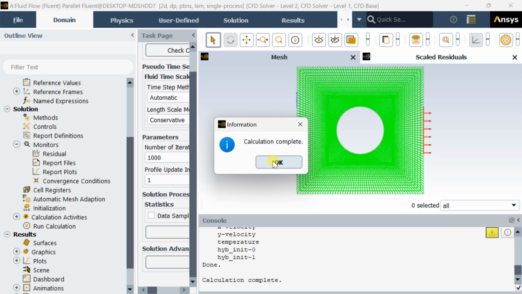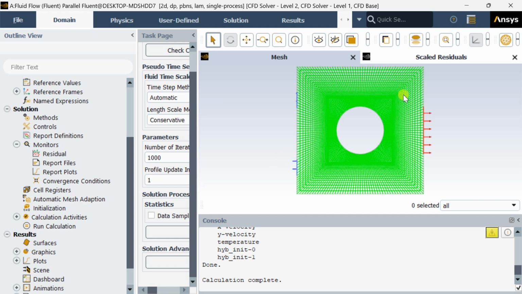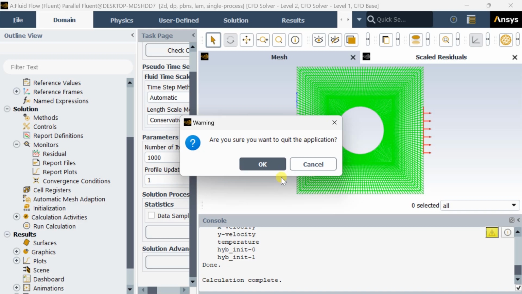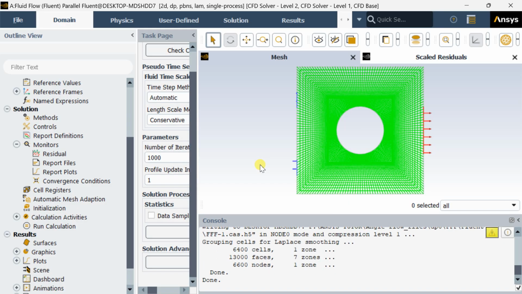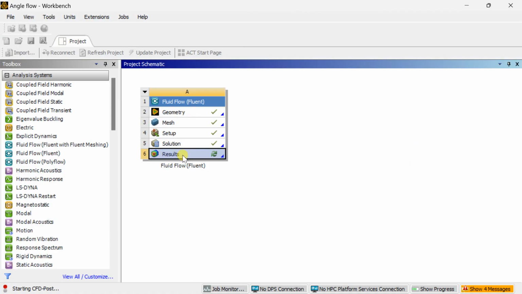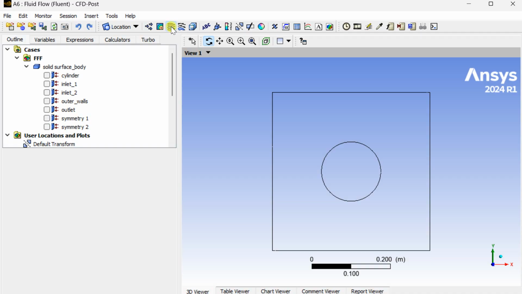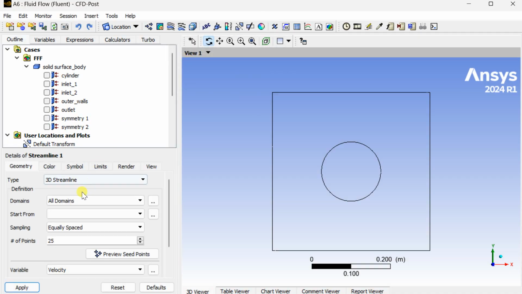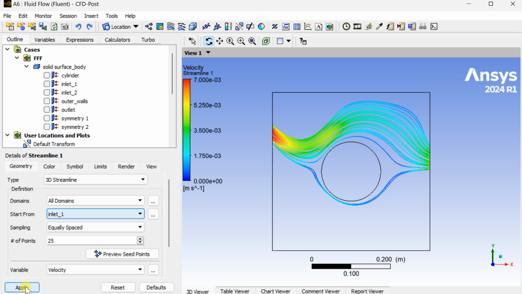Calculation is complete. Click on OK. Now close the Fluent and proceed to save the post processing results. Open the results. Insert a new streamline. It should be a 3D streamline. Then select the inlet and click on apply.